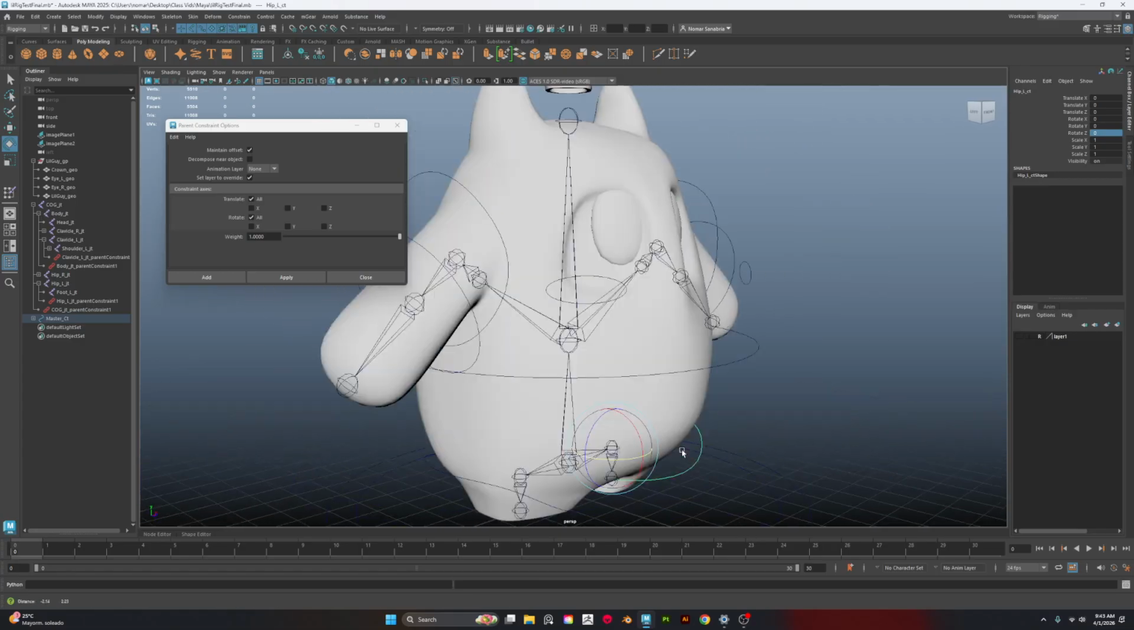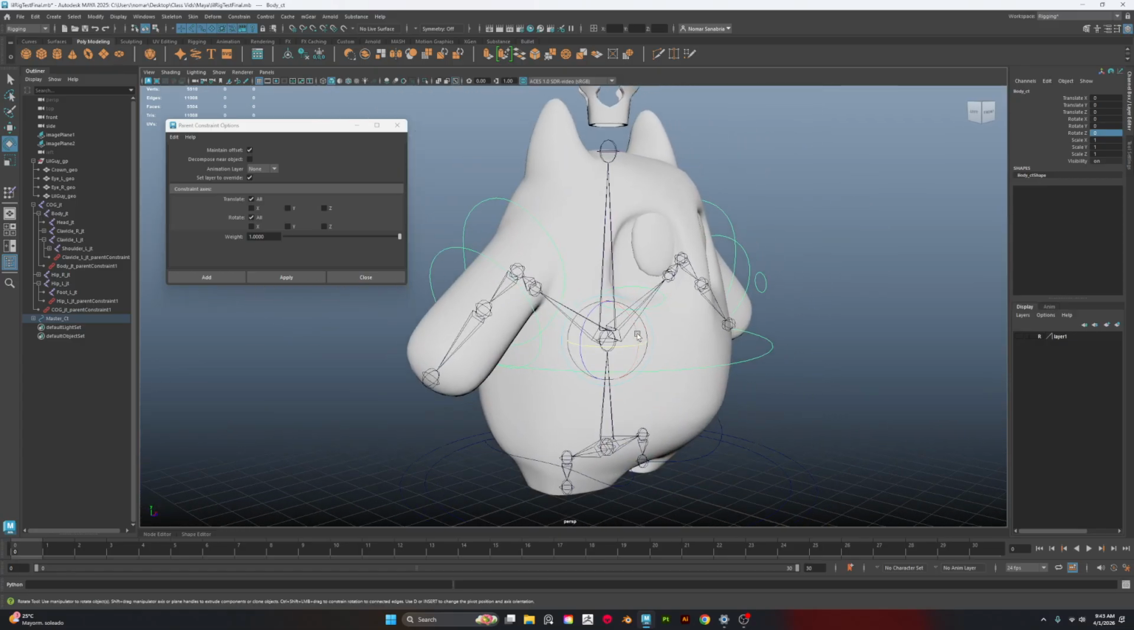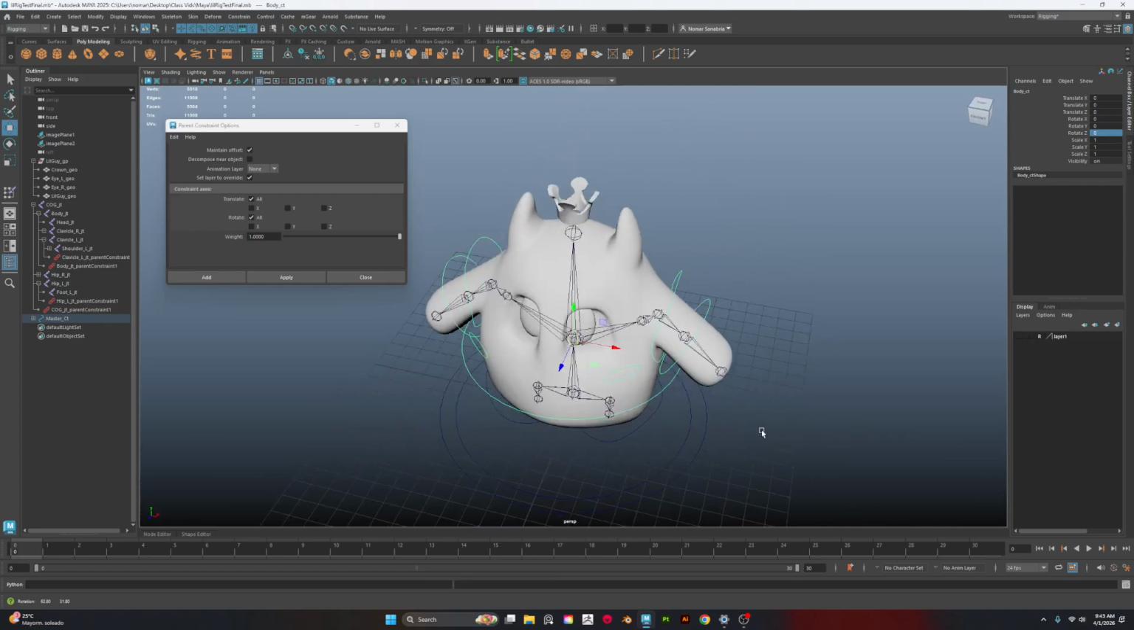But this is essentially it. Like, he's ready to be animated, barring a few caveats here and there.